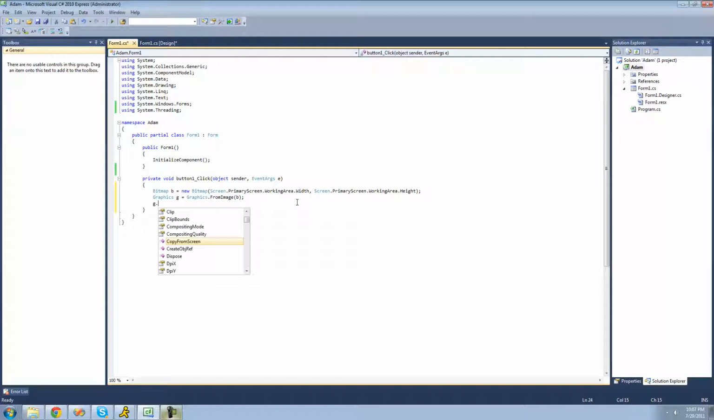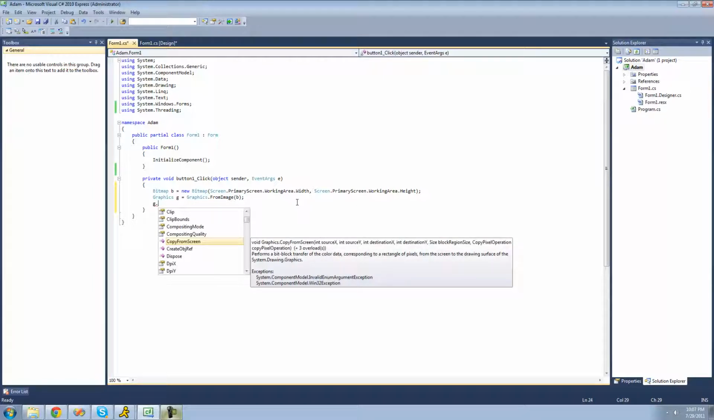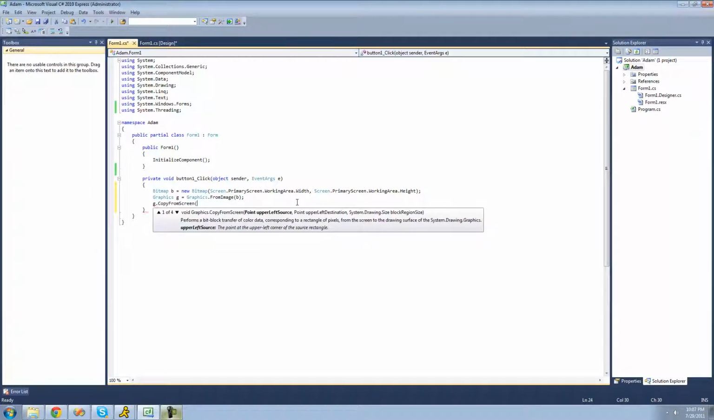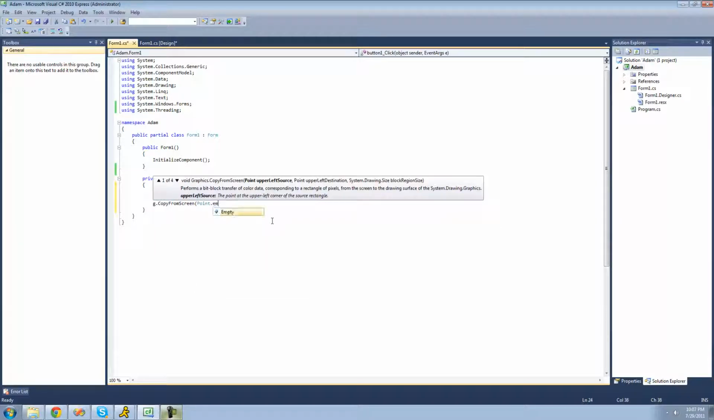Alright, so now to capture our screen, we're going to be using a method inside of the Graphics class. So we're going to say g.CopyFromScreen, and the first parameter that it calls for is a point, and it says the upper left source. And basically it's just the point on your screen at which we want it to start capturing. And we want it to start at the upper left, so 0, 0, and then we want it to capture the entire screen. So we're just going to say Point.Empty.